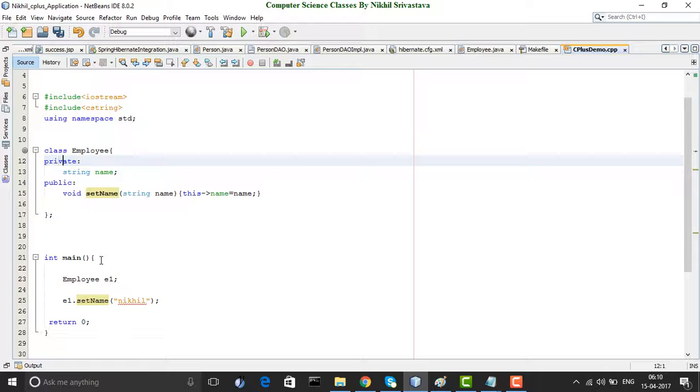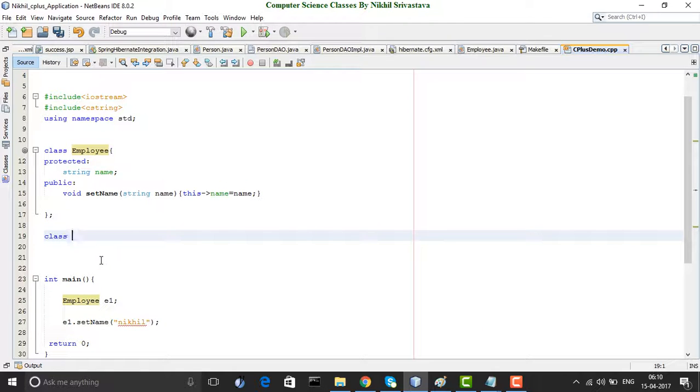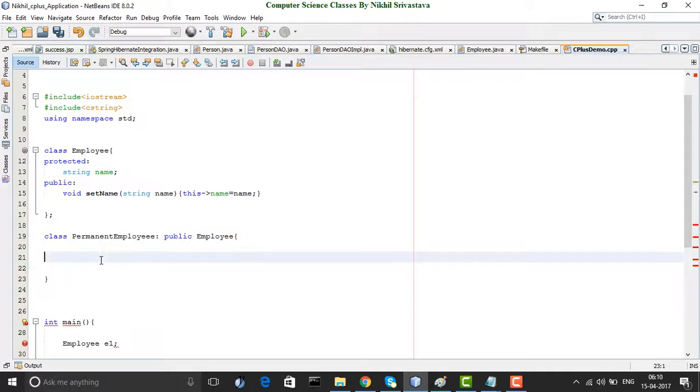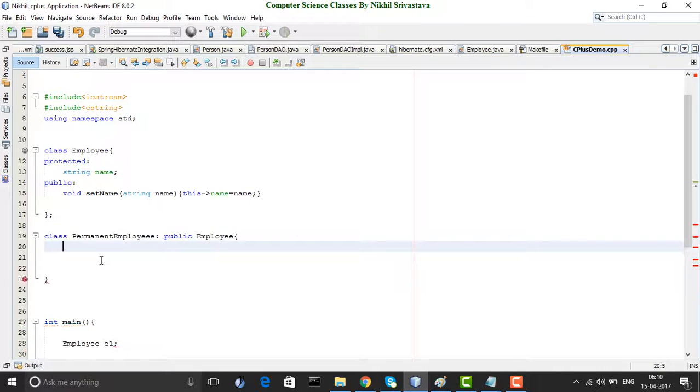Now let me do one thing. Let me make it protected, and then I will make it private also. So in the employee class there is a member variable, the name, that is protected. Now I will create a class, say permanent employee, and this permanent employee is derived from the class Employee through public inheritance.